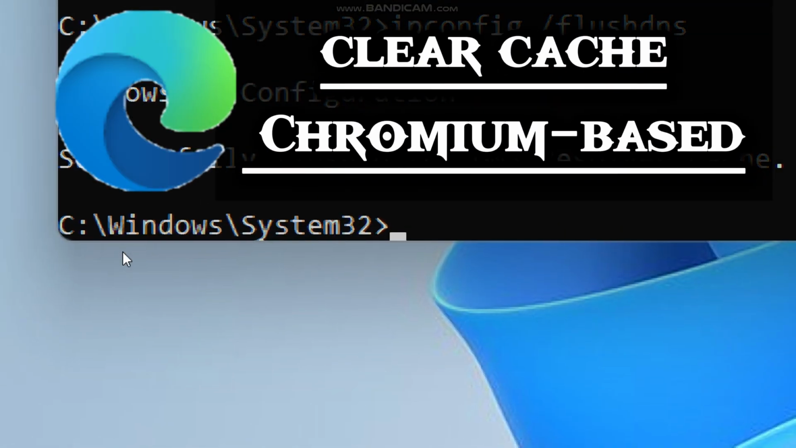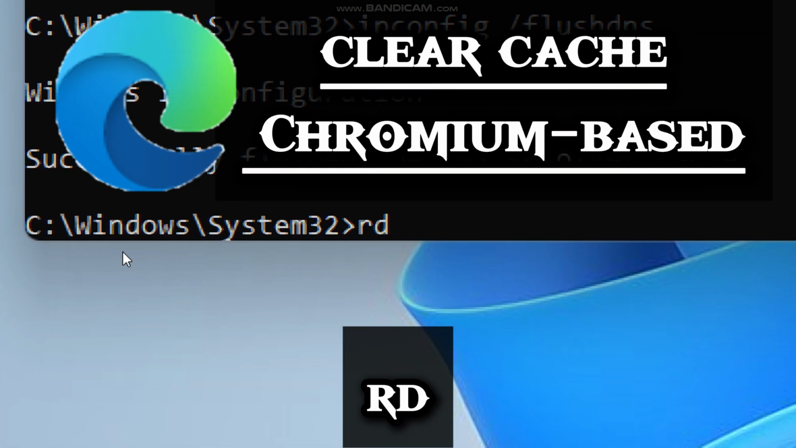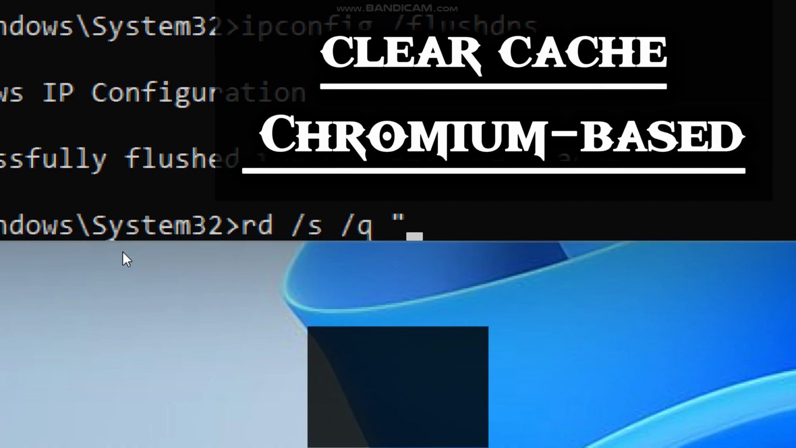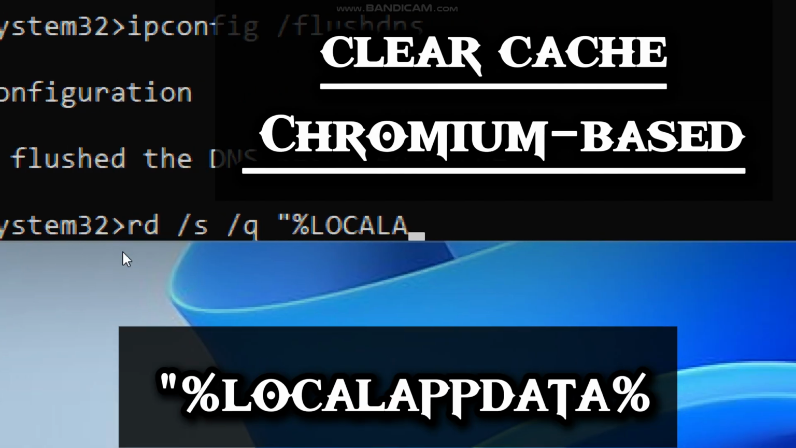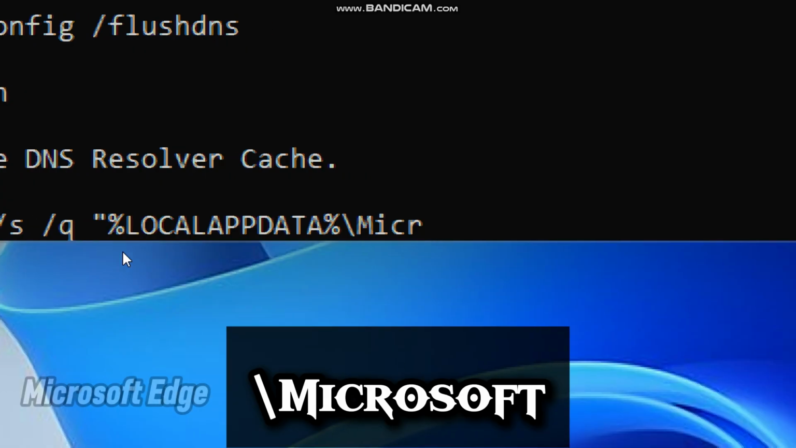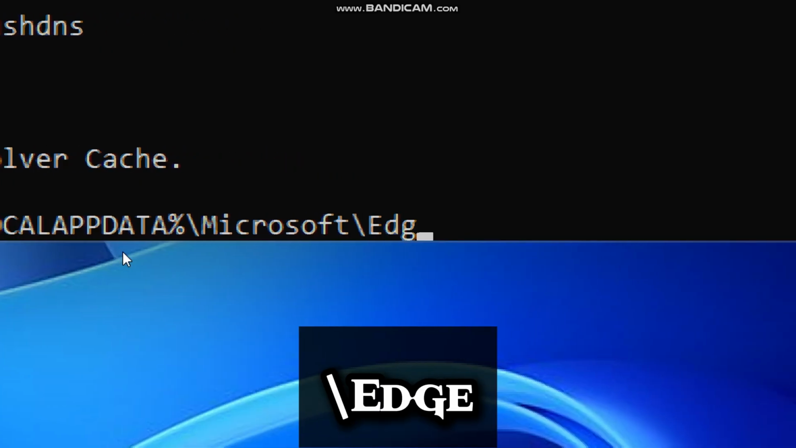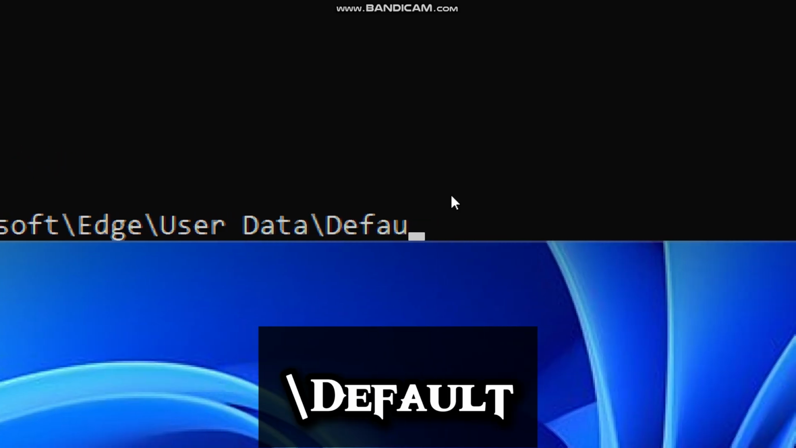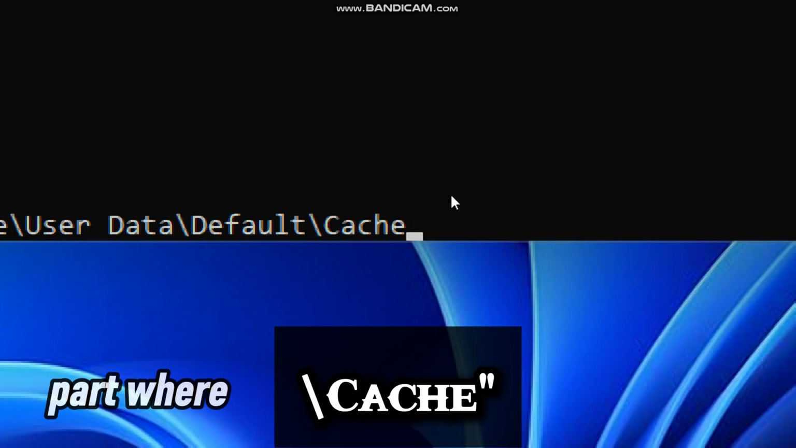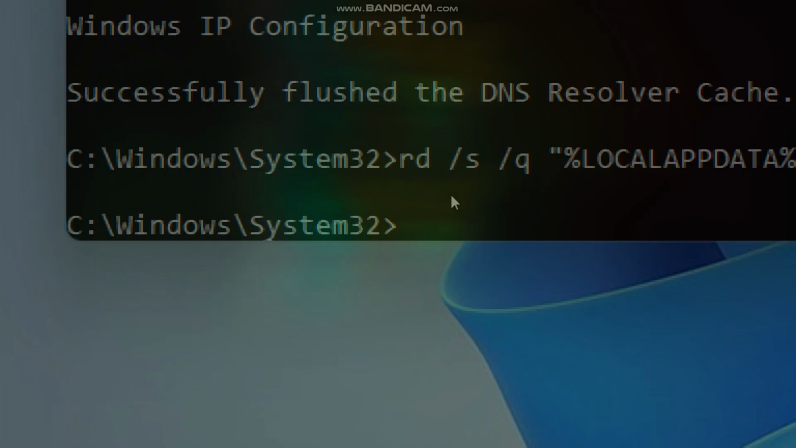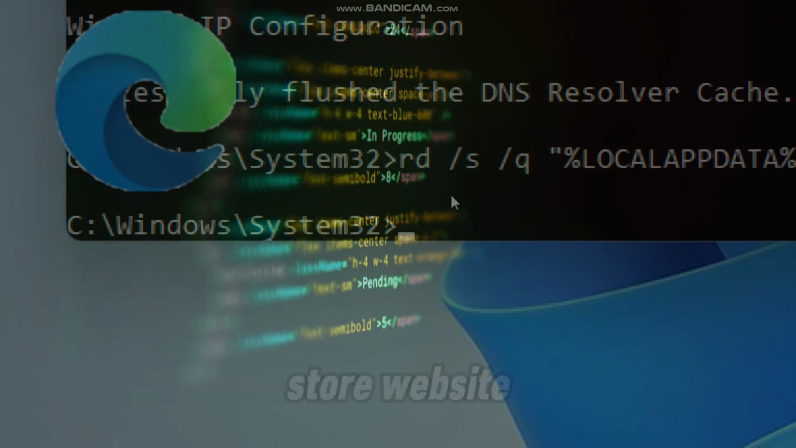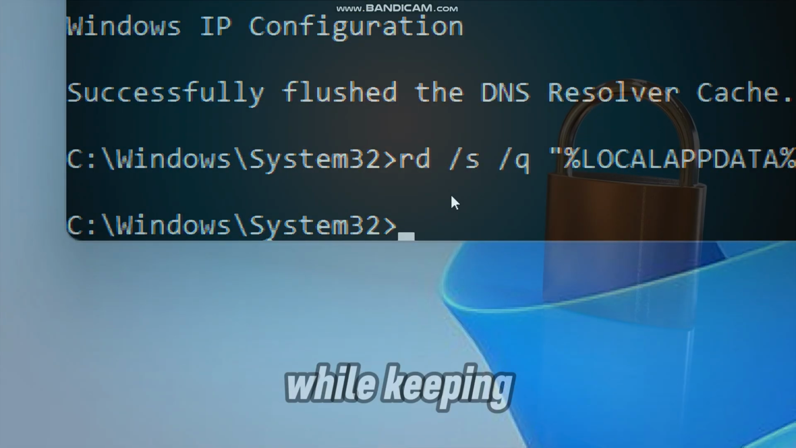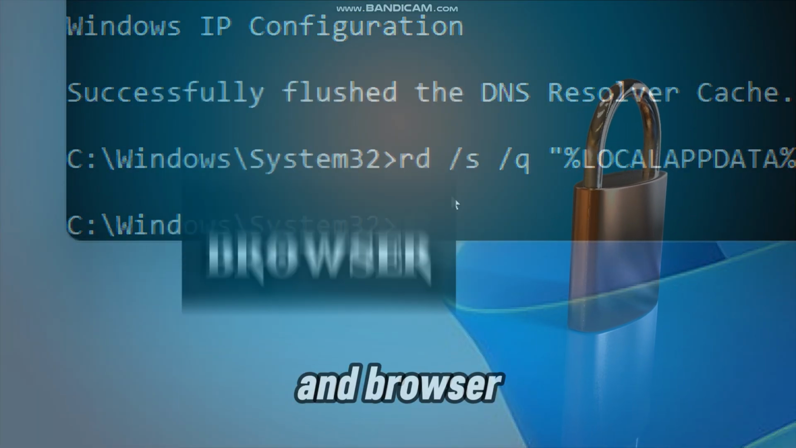To clear the cache on your Chromium-based browser, type rd, which stands for remove directory. /S deletes all files and subfolders. %LocalAppData%, Microsoft, Edge, User Data, Default, Cache is the path where Edge stores cache for the default user profile. Running this command erases all of Edge's stored website data, removing digital traces that could be used to track your activity, while keeping your saved logins, bookmarks, and browser settings intact.